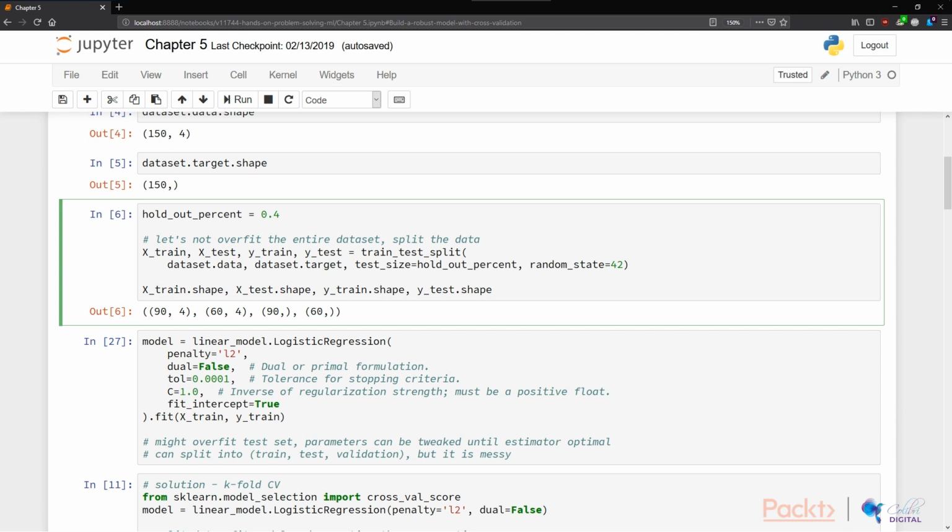And so converting this percentage into a floating point number gives us 0.4, and we're saving this holdout percent in the holdout percent variable. And so to not overfit the entire data set, we want to split the data using the train_test_split function. We feed in the dataset's data part and the dataset's target part into train_test_split, and we tell the function that the test size is the holdout percentage, which is 0.4. And we also set the random_state parameter to 42, which allows us to reproduce this train test split effectively later on.